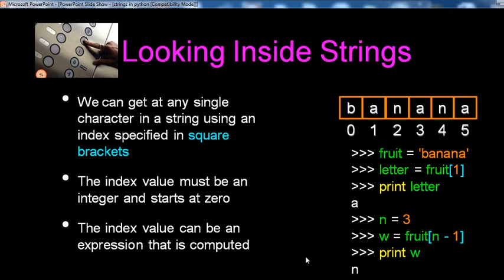Then, looking inside a string. In looking inside a string, we can get any single character in a string using an index specified in square brackets.